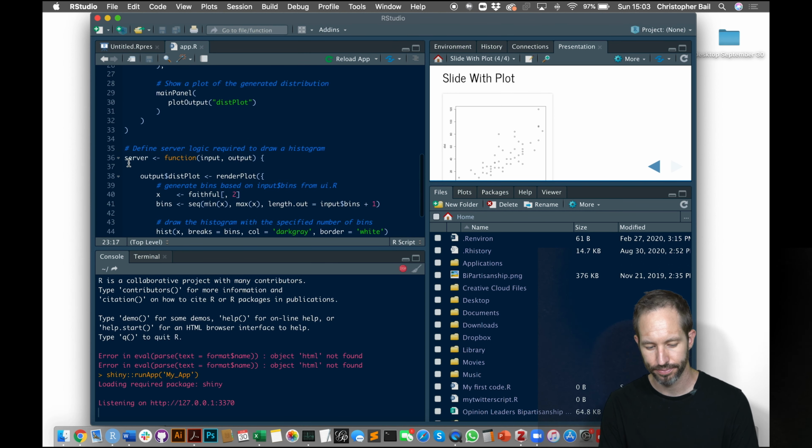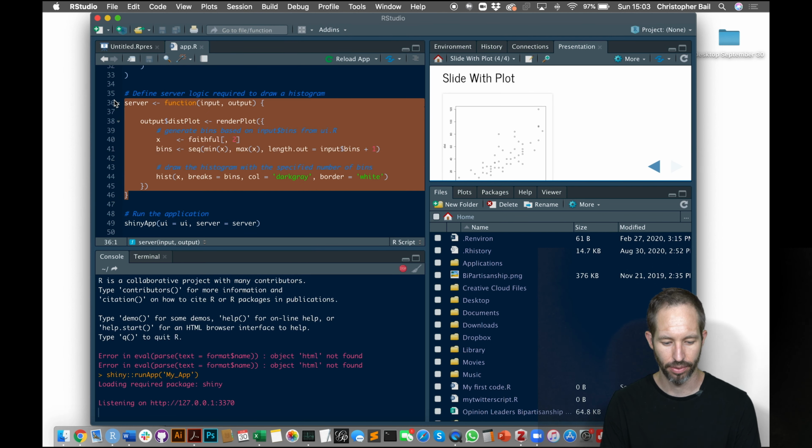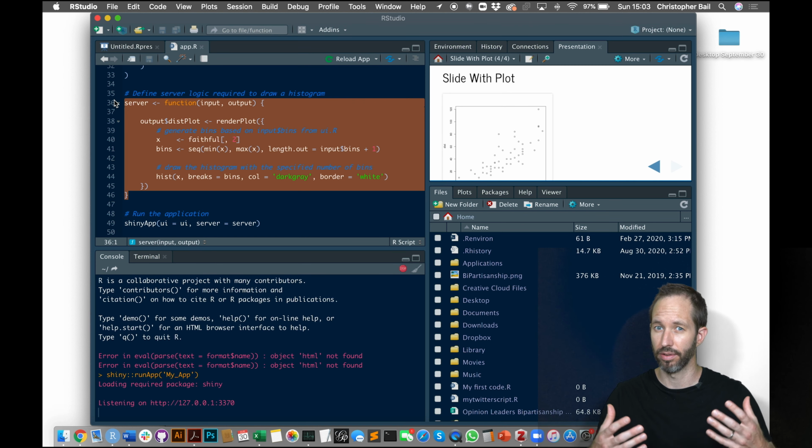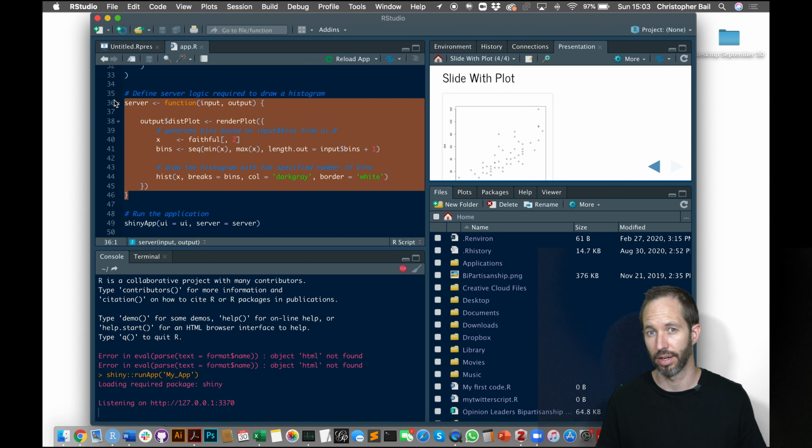And then finally, in the second part of the Shiny script, there is the server part of the script. And the server is really kind of the brains, the calculation, what's being done, not what the user is seeing, but what kind of routines, functions, or applications might be going on under the hood.